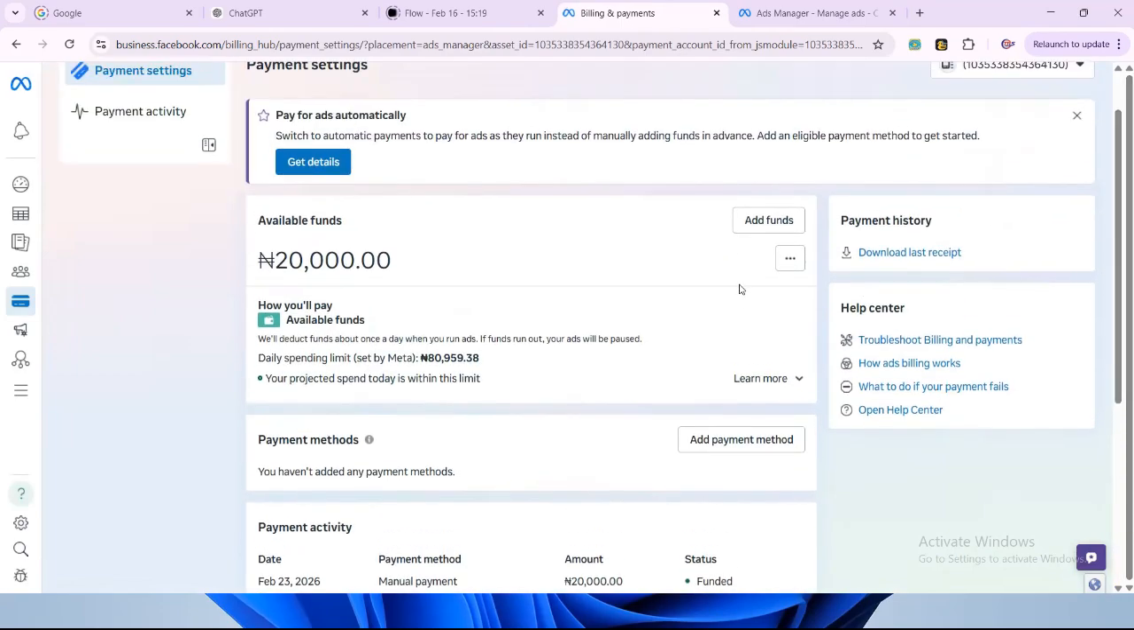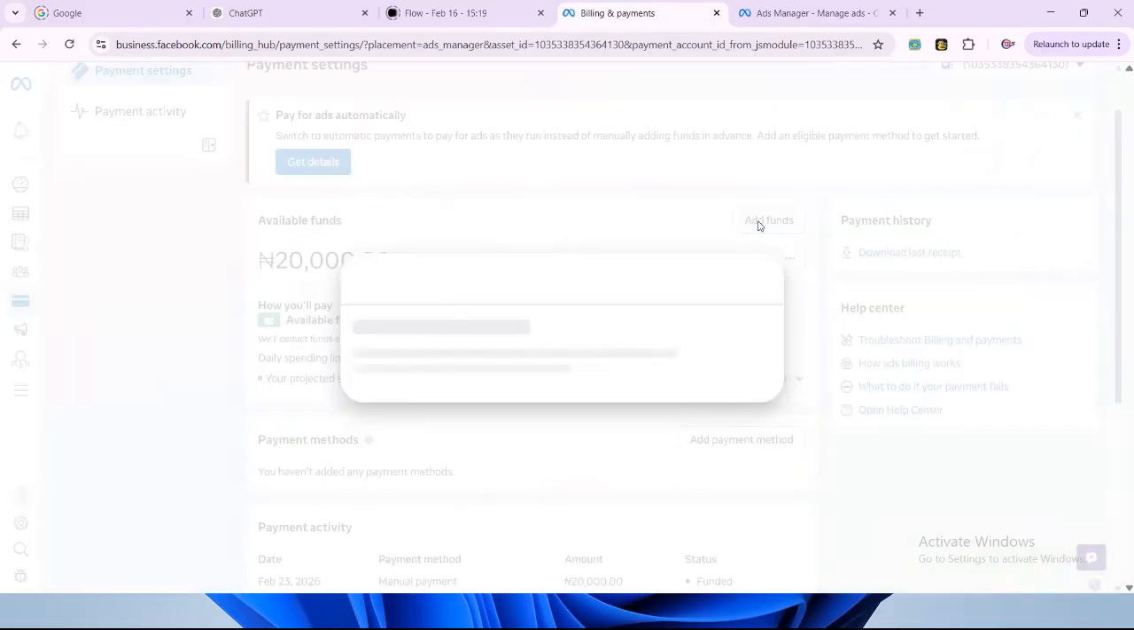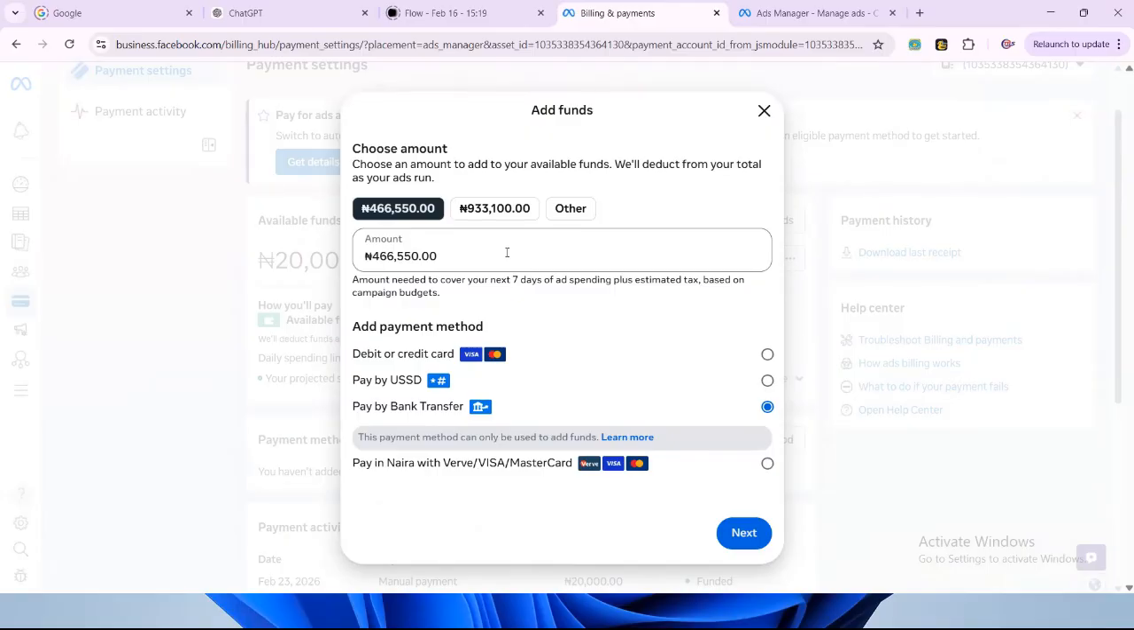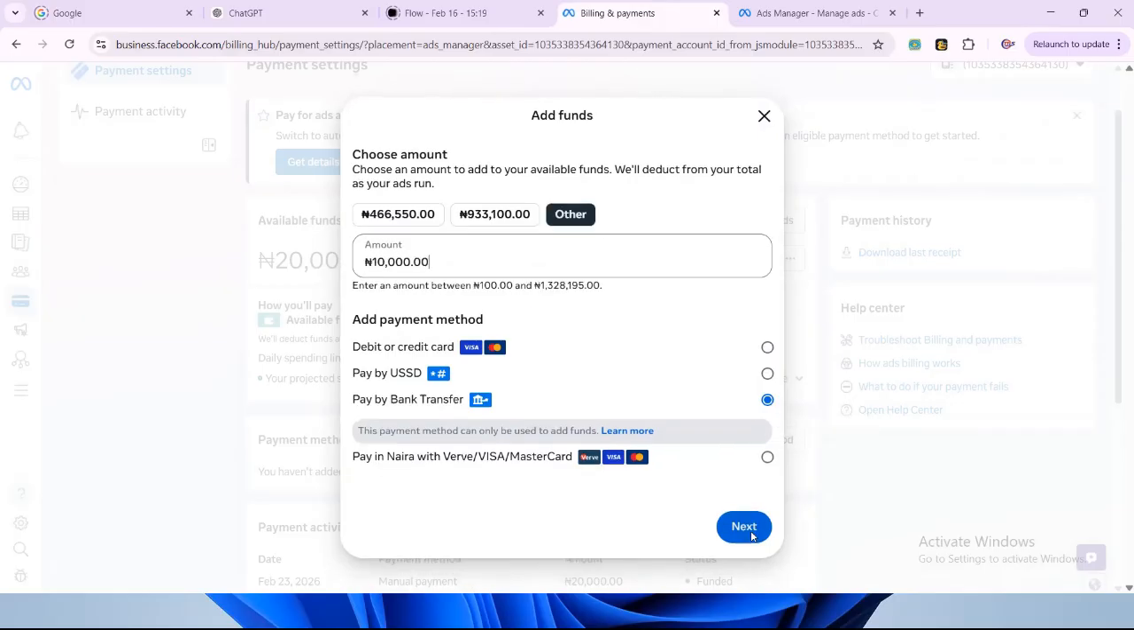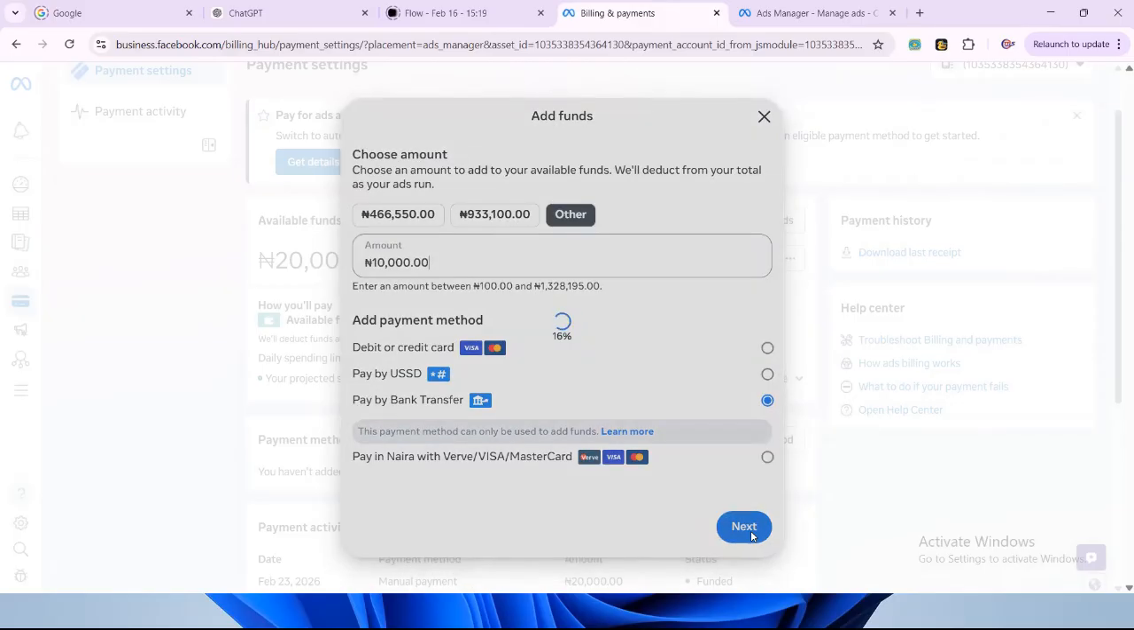So how do you fund? Click on add fund. If you want to put in money, you select the amount you actually want to load. I want to load 10,000. You can see there are different methods of paying: debit or credit card, pay by USSD, or pay by bank transfer. Normally I use bank transfer. Once I click on bank transfer, I click on next.